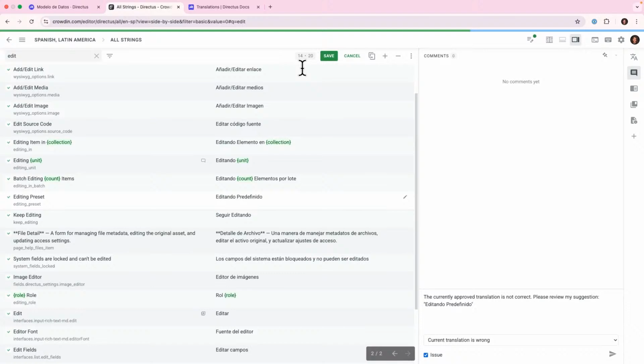But what happens next? So our team over at Directus is going to get a pull request from Crowdin with the change that I've made. Now you might be thinking, well, why don't I just make the pull request if it's open source?